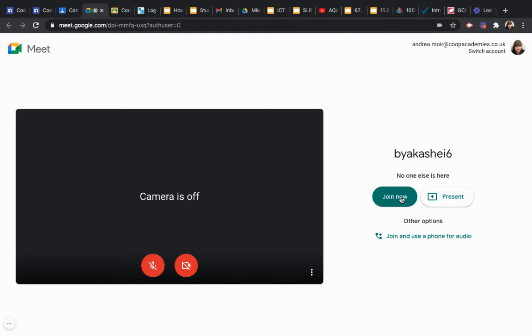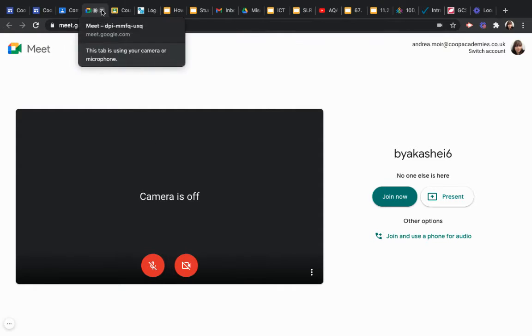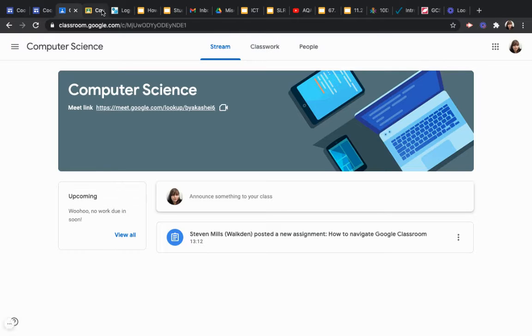Once your live registration is over and your teacher dismisses you, you can then just close down that tab. So there will be a button at the bottom that you can just click to put down the call, and then just close down that tab, and then you're out of that meeting.